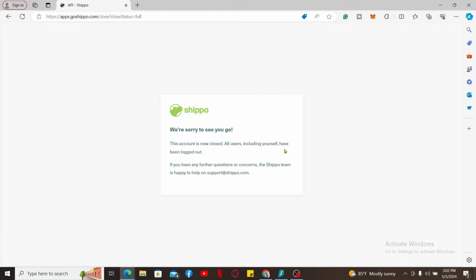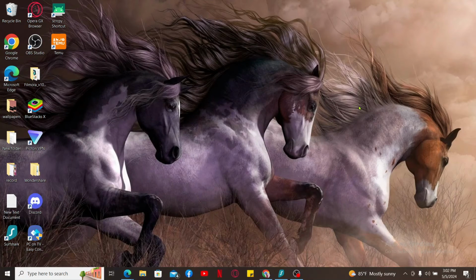Once you do that, your account will now be closed, including all of your information, and you have been logged out of it. So that is how you will be able to delete or close your Shippo account in just a couple of steps.